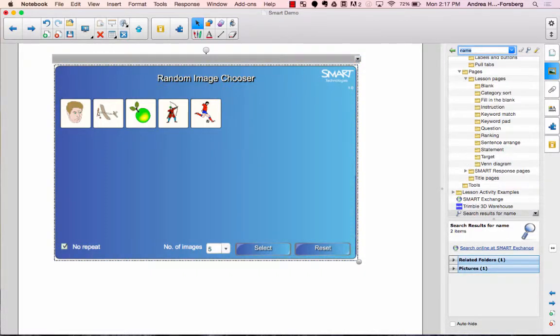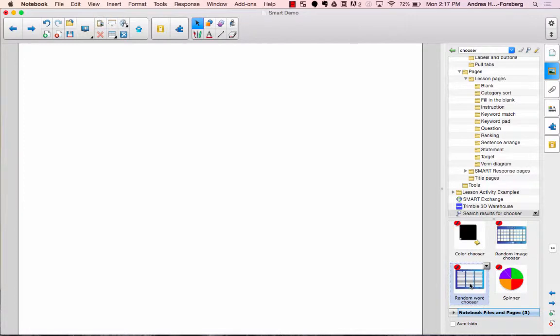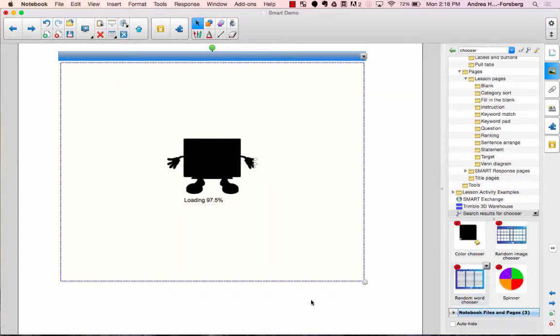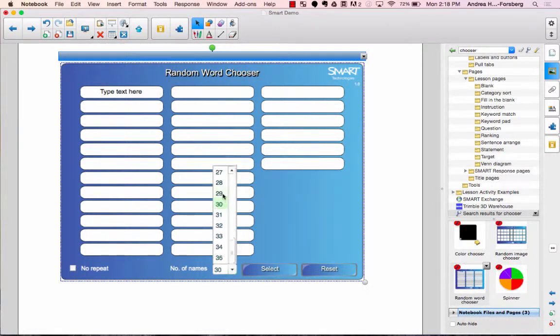Another chooser that's really helpful is a word chooser. So instead of the image chooser, I'm going to choose the word chooser this time. And this one can be helpful for a lot of different things. Now you can use it with different terminology in your classroom, but it also can be used as a name chooser. So again, here you can determine the number of names. So you'd find the same number as you have for students. And you simply can go down the list and you can put in student names.